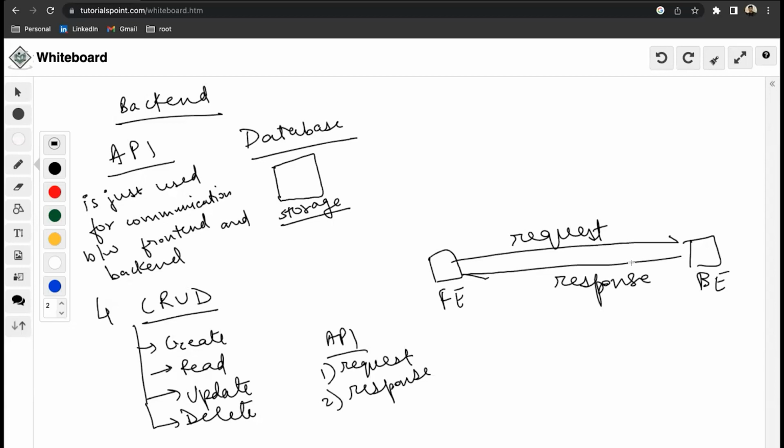So the shopkeeper is the API in our case. It is taking a request that bring me Maggi. It goes to the storage, to the shelf. It gets the Maggi and comes back with a response that, hey, I found the Maggi, you can take it. Okay. So requests basically can contain 4 things. That is create, read, update, and delete, CRUD operations, which are these.